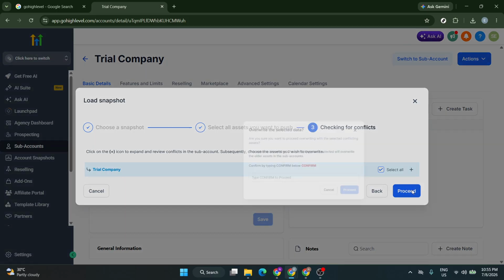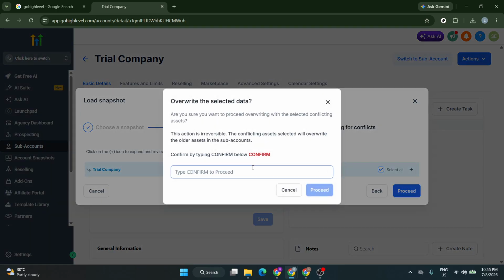As a quick tip, after the snapshot finishes loading, it's always a good idea to review the imported assets inside the sub-account to confirm everything came across the way you expected. That helps you catch duplicate items or anything that may need adjustment before you start using the account.